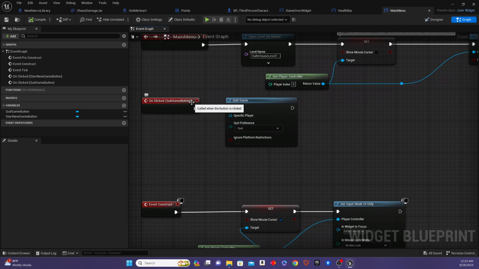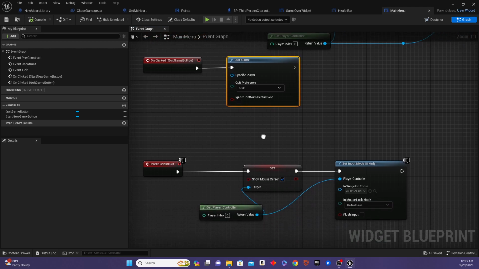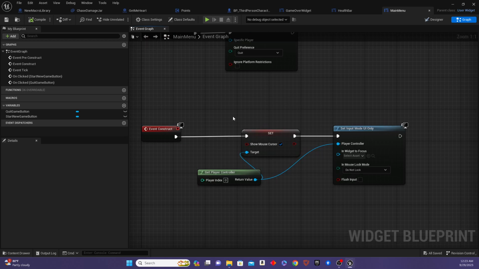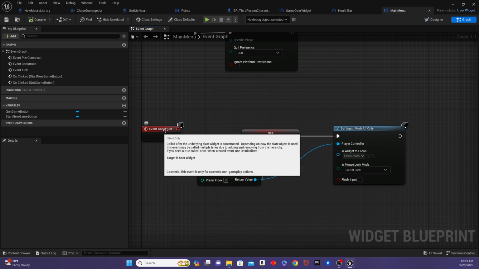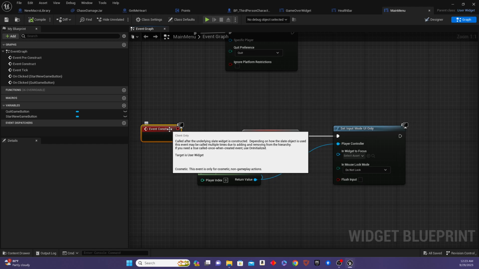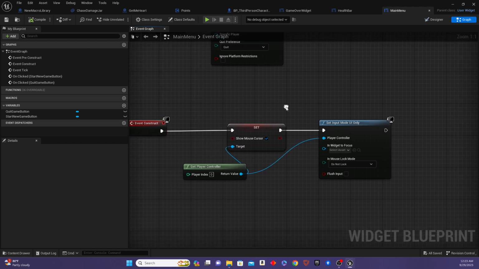When we click the quit game button, so if you rage quit, you run out of lives, you could still have the option to exit the game easily. It'll just simply run the same code as before.